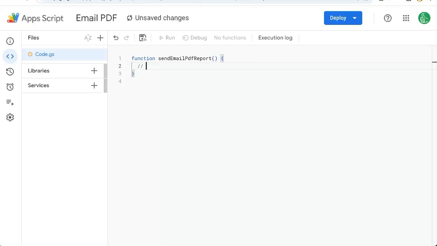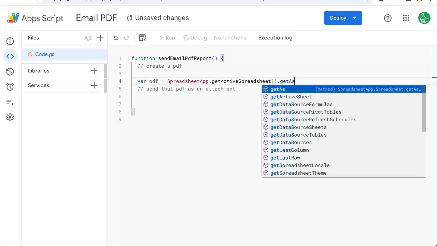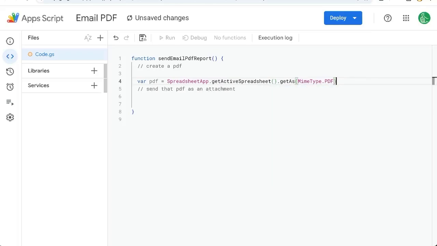We're going to essentially do two things. We're going to create a PDF, and then we're going to send that PDF as an attachment. So let's create the PDF first. We're going to go var pdf = SpreadsheetApp.getActiveSpreadsheet().getAs( and here's the important part, MimeType.PDF, all caps, setName, and we're going to call it Monthly Report.